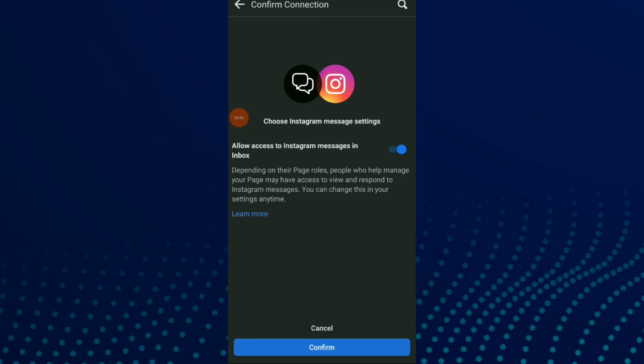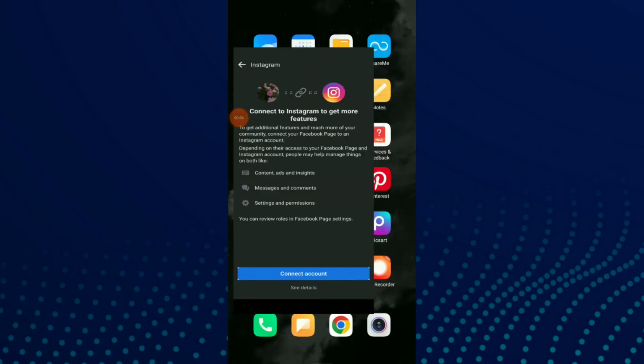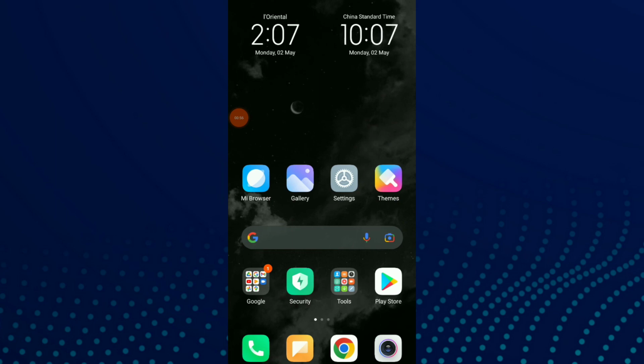message in inbox, or just click cancel or confirm and follow those steps to connect your Instagram with your page. Easy and quick.